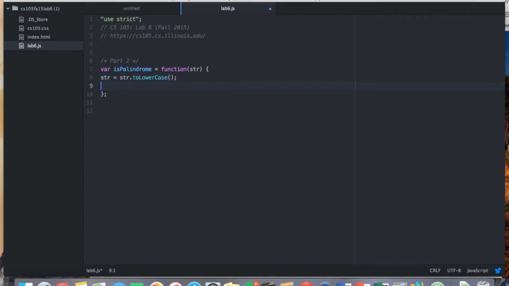Next, we want to create our for loop. So we're going to be following the same format that we've been using all semester. Starting off with our var i equals 0. You don't have to use i here. You can use x. You can use whatever variable you'd like. I always like to use i. Next we have our i is less than our string dot length. And then finally i plus plus.